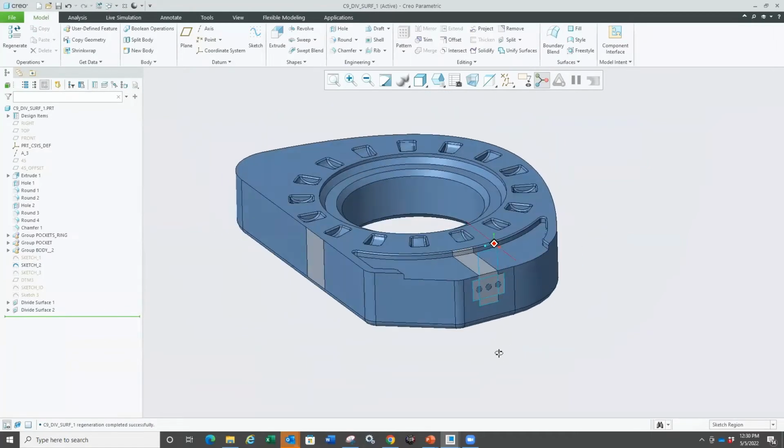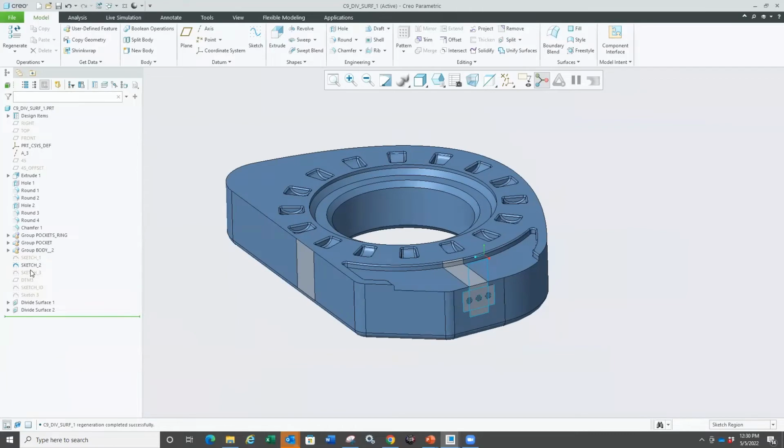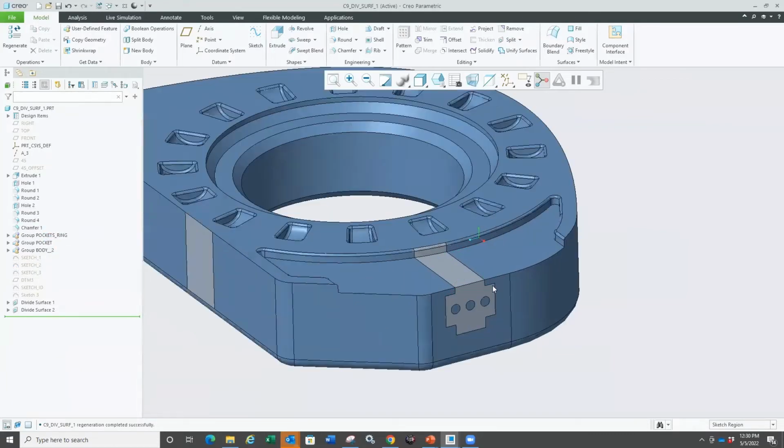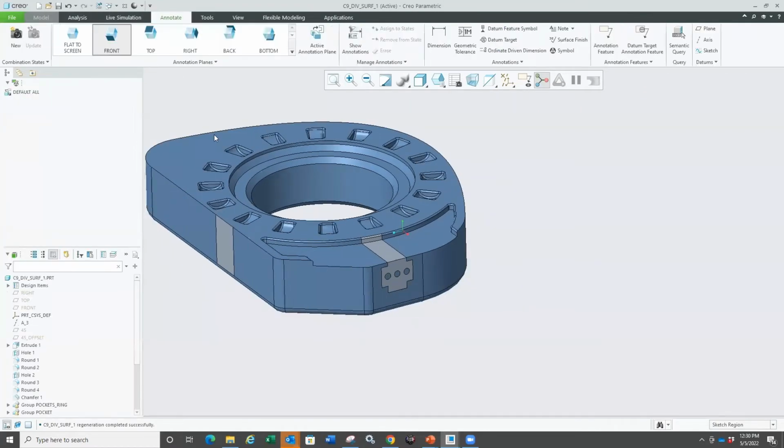What would be a use case in here? Why would I create something like this? Maybe I want to hide my sketch first. I want to apply a different color, that's one thing, or I could also go to my annotate from a model-based definition standpoint. I could start creating some notes in here, for example.